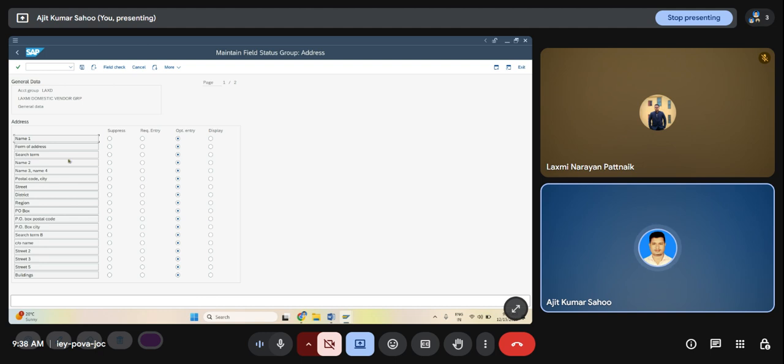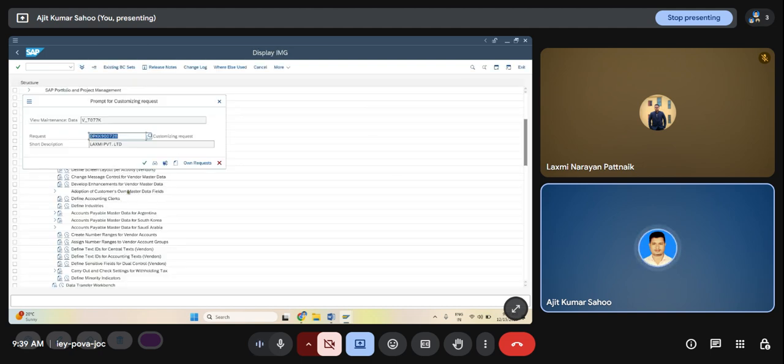Here, the search term is optional now, right? I'll make it mandatory. You'll see that it will be mandatory. Name 2, there is an option, I will suppress it, for example, and it will not show. Name 3 and 4 also will not be visible. Postal code I will make required. Street number I will suppress. Region I will make mandatory. So we'll check how it will happen.